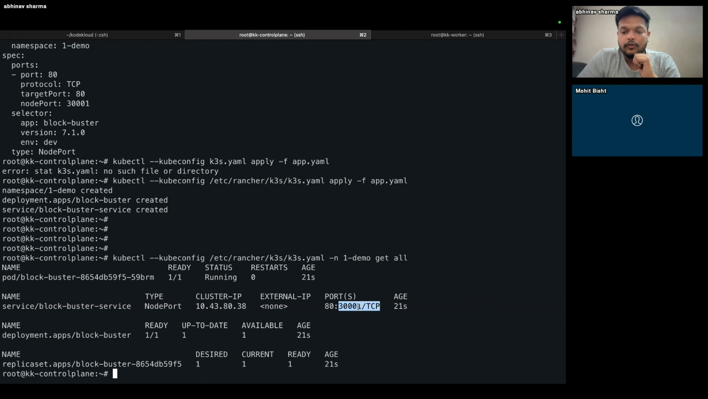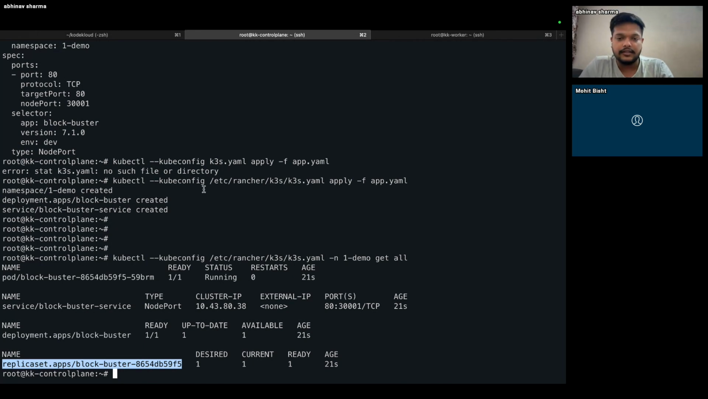Okay. You can also try to access it, and you are able to access the application. I'll show you the URL, of course. And then there's a deployment, and there's a replica set. Replica set is just to manage the replication. If requests increase, it will increase the number of pods to cater to the traffic.